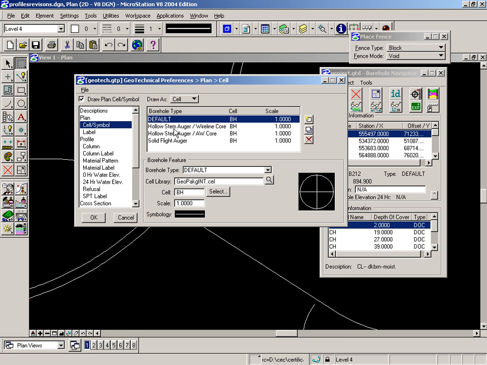Each borehole type that was reviewed in the description portion now has to be assigned a cell or a symbol in order to plot in the plan view. This is done by highlighting the option, the particular borehole type, selecting the cell library, and then identifying the correct cell for that particular type.